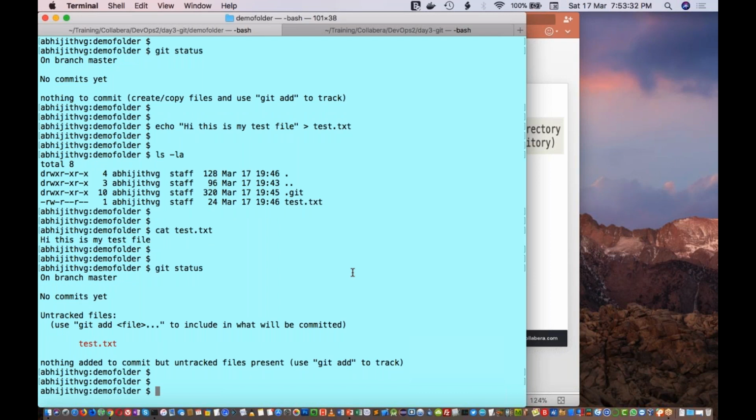Okay. Now, as you can see, this particular file, which is test.txt, is in untracked status. Now, if you want to add this file to the staging state, or to the staging area, then what you will have to do is use git add followed by the file name. Now, what we have done is we have added this particular file into the staging area.